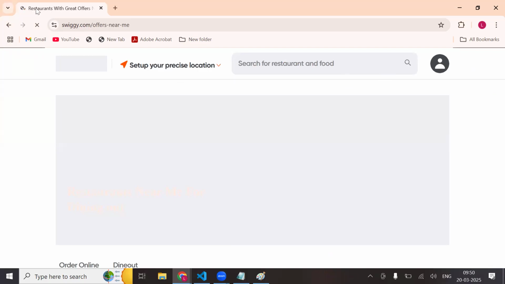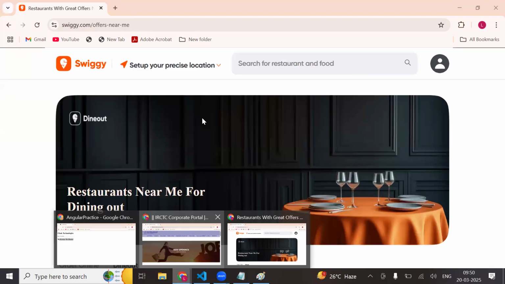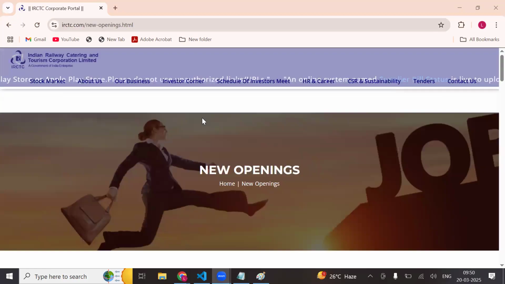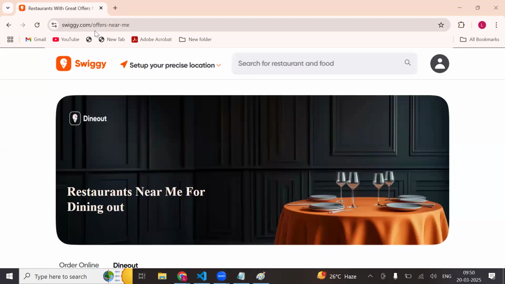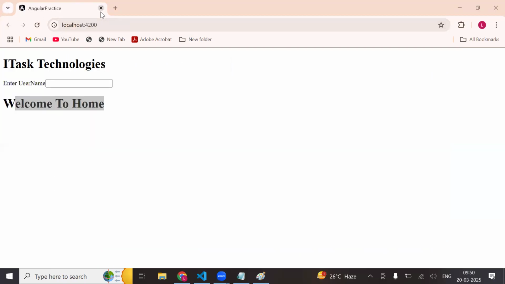Now, will you be interested to go with this model or will you be interested in the IRCTC model? Which one is best from the end user standpoint? Swiggy. Why are we saying Swiggy? Because Swiggy was built using React or Angular. You got my point? Everything will be treated as a component. Every functionality will be defined as a component. Clear?